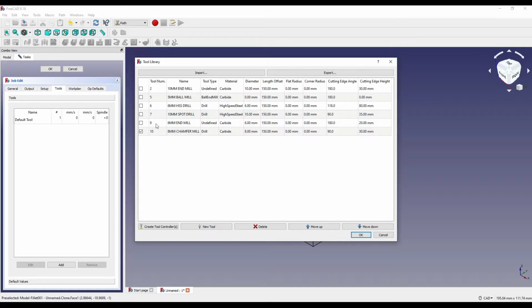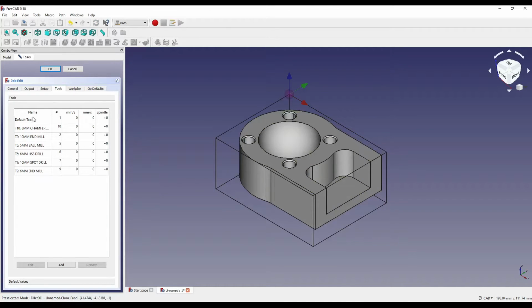Now I'm going to add these to our actual job. I'm going to select all of these tools in the tick boxes, and create tool controller. I'm going to say OK down the bottom here. Now, as you can see, we've got 7 tools here, which includes the default tool, which we'll delete in a minute. But we've got 6 tools that we're actually going to use within our job today.